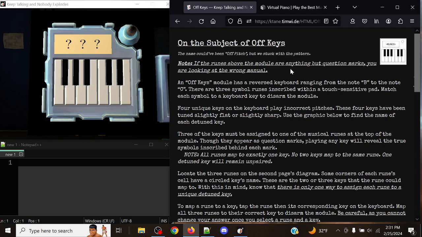What this is a reference of is a very old module, I believe one of the first modded modules to be released, Piano Keys. And this is going to be a play off of that.